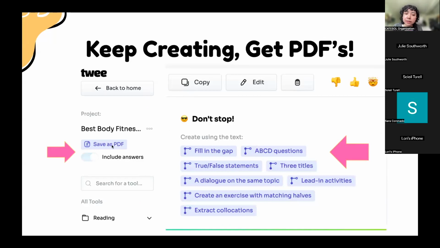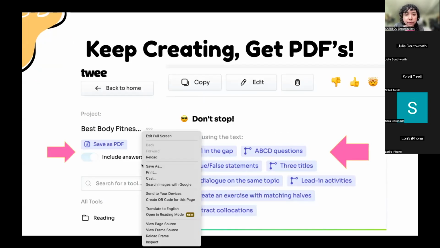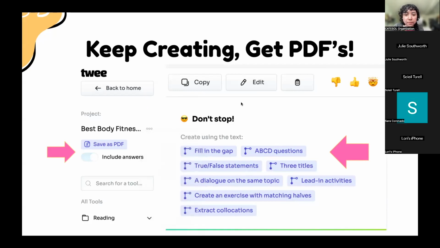Here's the save as PDF option. I think it looks very clear. I really like this feature. You can turn this on and off whether you want to include the answers. I always have it on just because I want to have the answer page with me.